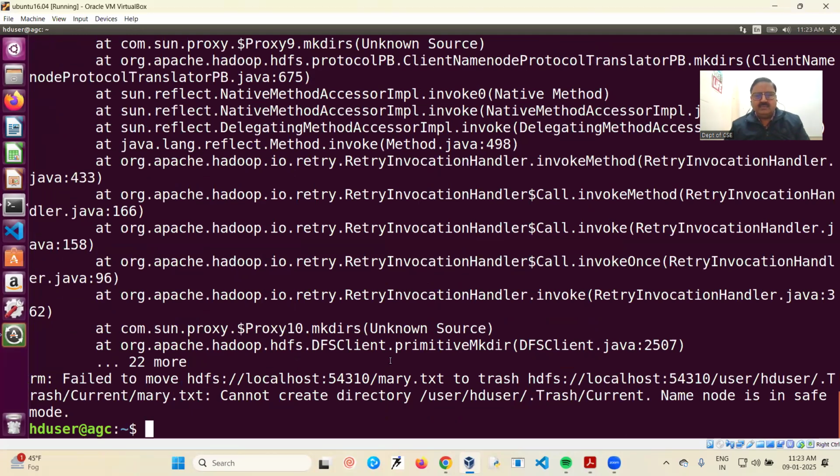Okay, there is some problem. When you start up your cluster, when you start your distributed file system services, usually the name node is in safe mode. So I need to bring it out of safe mode. For that, I'll be using a dfs admin command. We'll be learning all these commands in our subsequent lectures. So I'm bringing the safe mode into an off position.